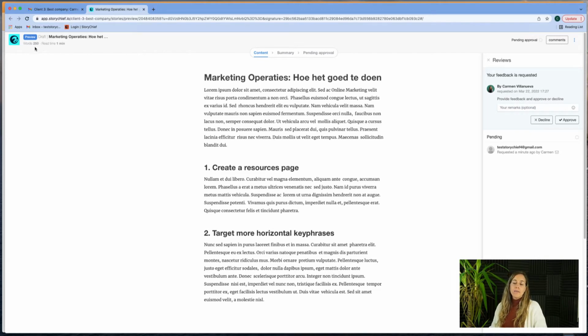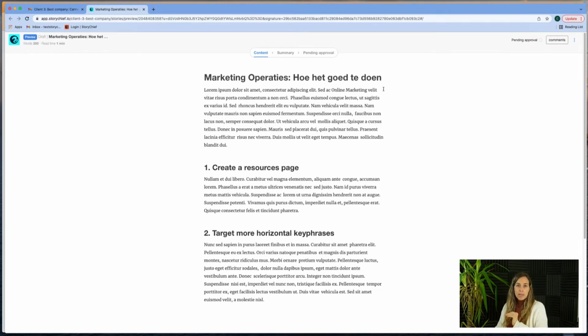You can see, for example, that he has this preview title just to show him that this is just a preview. He doesn't have access to the SEO score, for example, because this is something internal. So the access is really limited. And the idea is that he reads the content and he approves it or declines it. So what he can do for now is close the pending approval. He can take the time he needs to go through the content and read it.